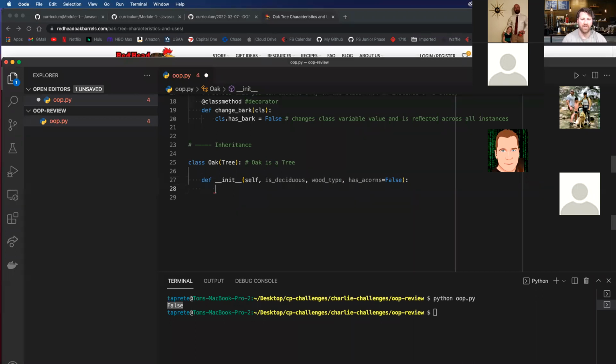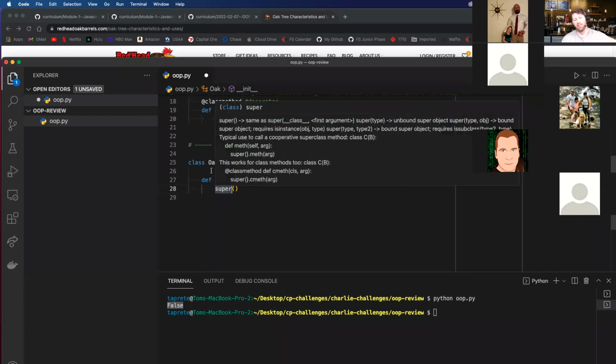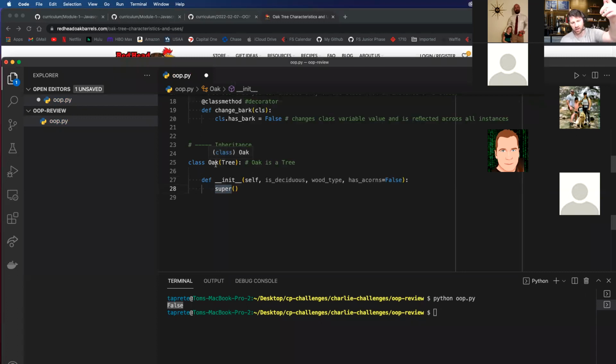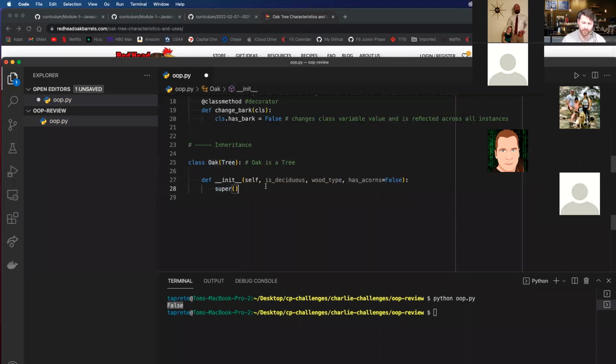So if the oak tree is inheriting from the tree class, how do we pass in the is deciduous from the oak class to the parent class? Does anybody remember the syntax? Super. Yep. So super refers to the immediate parent class of the current class. So super refers to the tree class.